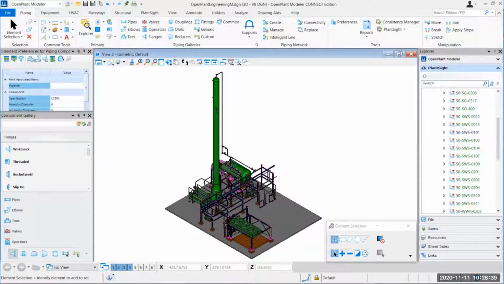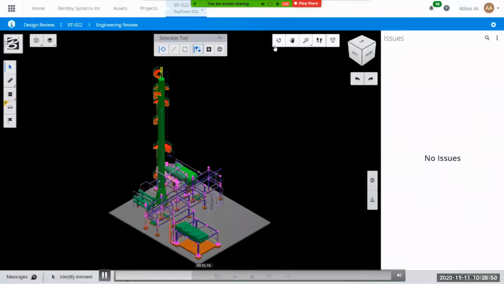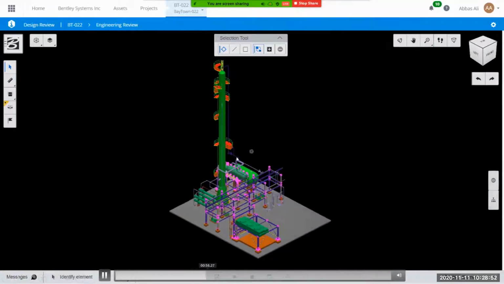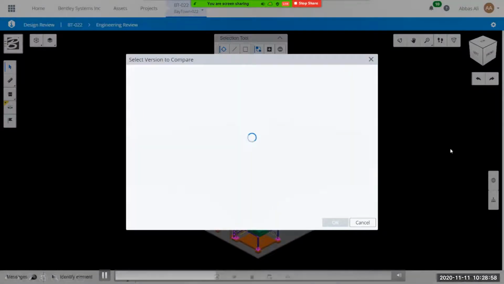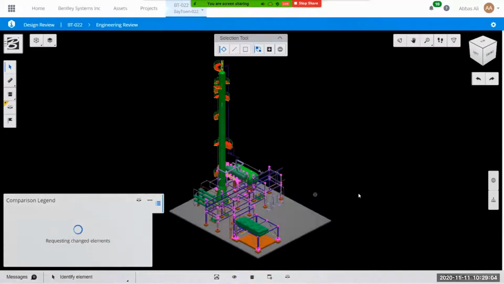So similarly, I mentioned that this PlantSight is your 3D model database. So you can actually connect directly to it and generate your 2D deliverables such as isometric drawings or your AutoGraphics or general arrangement drawings directly from it. And I also mentioned that it captures the changes in time. So you can actually do version comparison inside this platform as well.